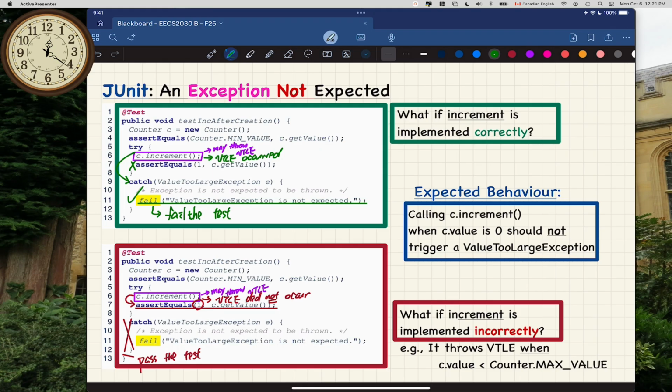So this particular JUnit test is capable of checking if a particular implementation is correct. But what's the expectation here? Let's go over the expectation accordingly. The expectation is, when we call this increment method right here when the counter value is equal to 0, because when we first initialize the counter the value is simply 0, we should not trigger any exception. So that means the value too large exception should not be expected.